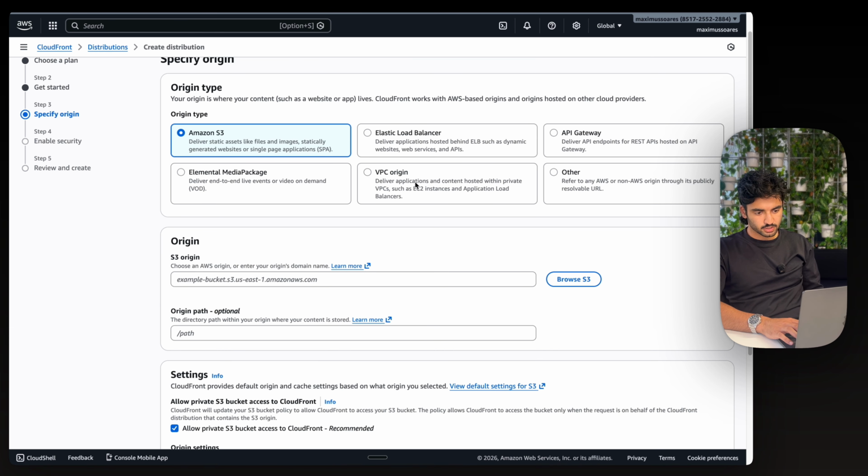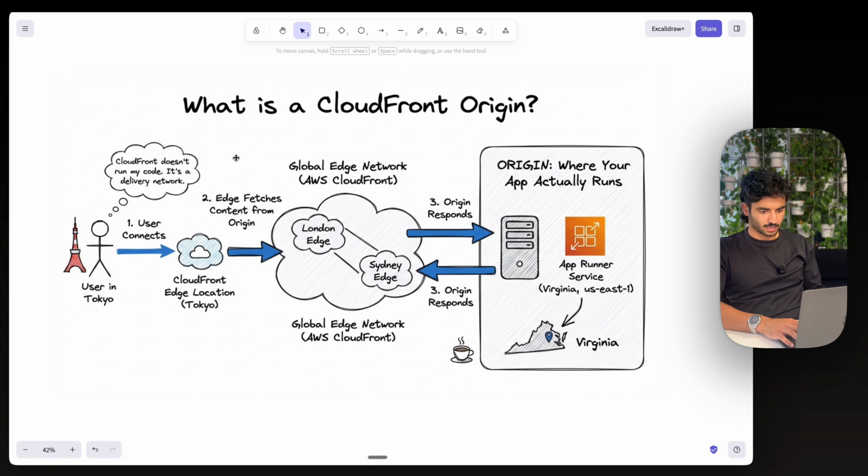Now over here, we need to specify the origin type. And I thought it'd be easier to see this through a diagram. So let's say a user in Tokyo connects to CloudFront. Now CloudFront has all these edge locations all around the world, London, Sydney, Tokyo, and these are just access points. They don't actually run your code. The edge location in Tokyo needs to get your actual content from somewhere. So it reaches back to what we call your origin.